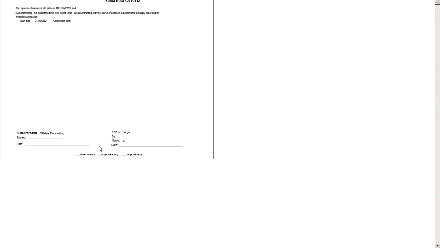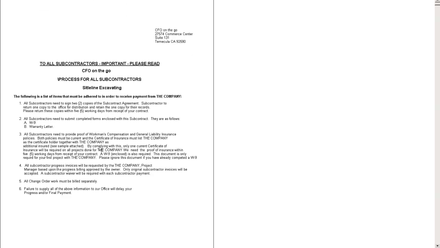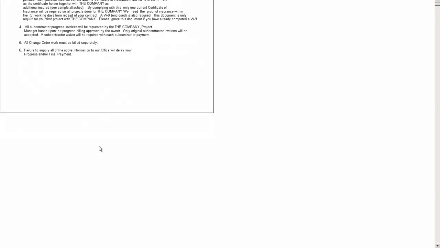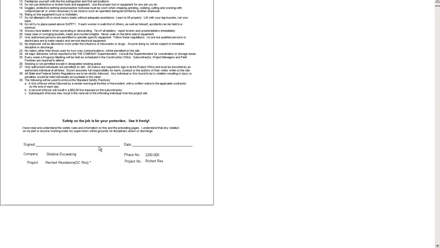But real simple. Here's the project information, what phase of work they're doing. Here's the subcontract information, and the amount of the subcontract. Here's some license information that we need to get from them. The owner's name, the architect's name, and then down here, a bunch of boilerplate information. Just what we call the generic things that you're going to get them to agree to. And I think this one's like 5 pages long.